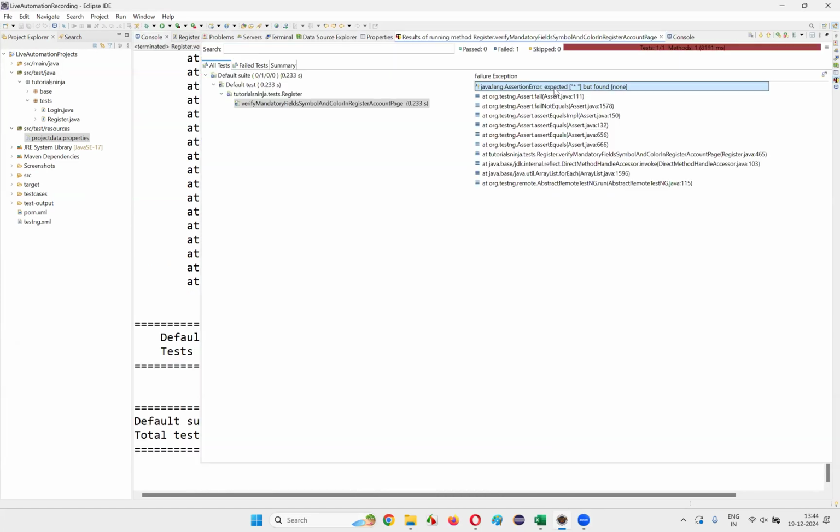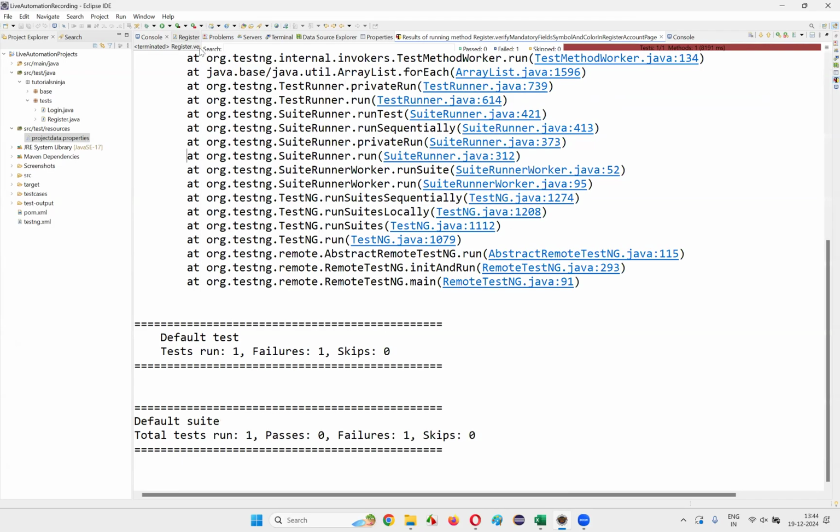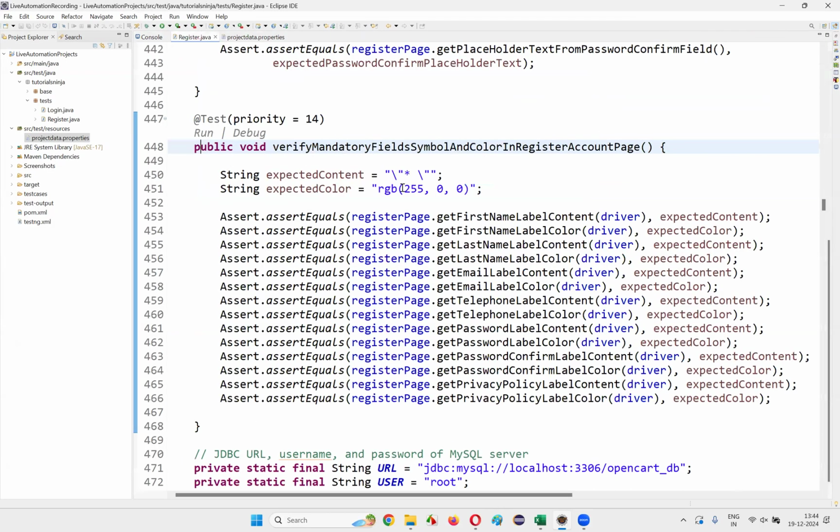Okay, there is a problem here, but there is a defect in the application because of which it failed. Expected hashtag symbol before the privacy policy field, but it's not found. That's the reason it failed. That's okay, guys. So there is a defect in the application. This test needs to fail.